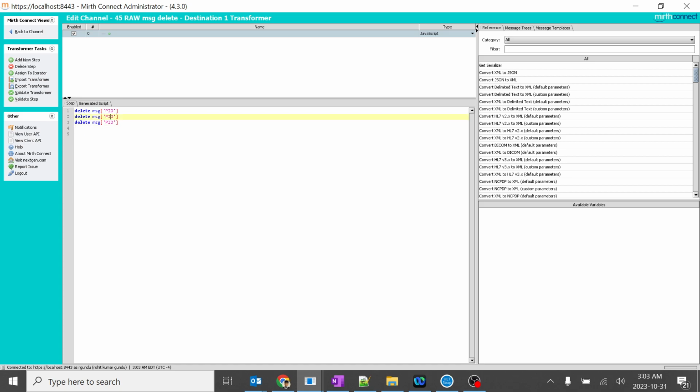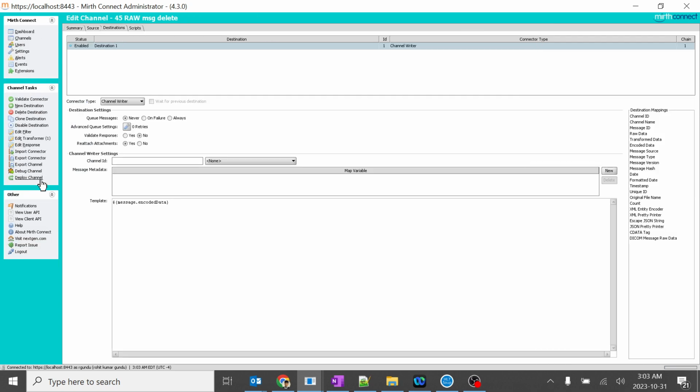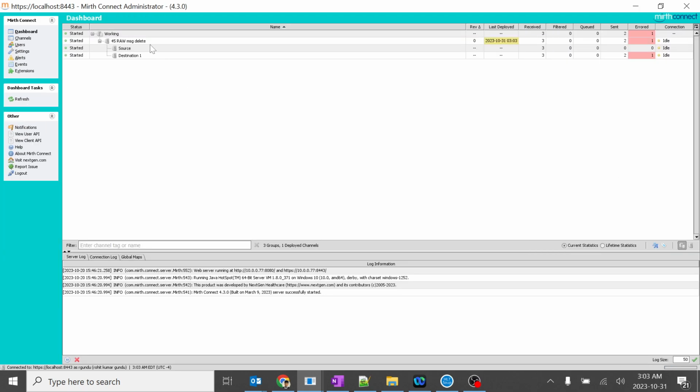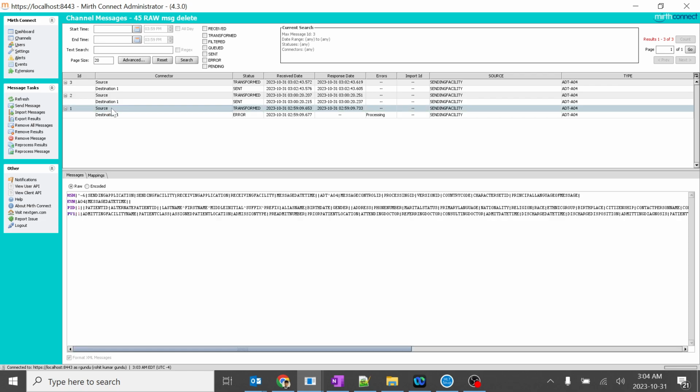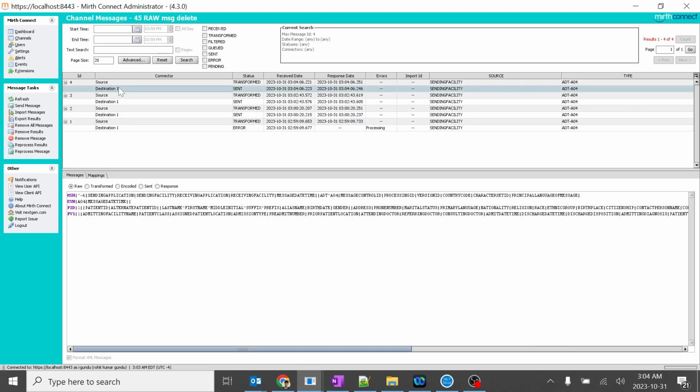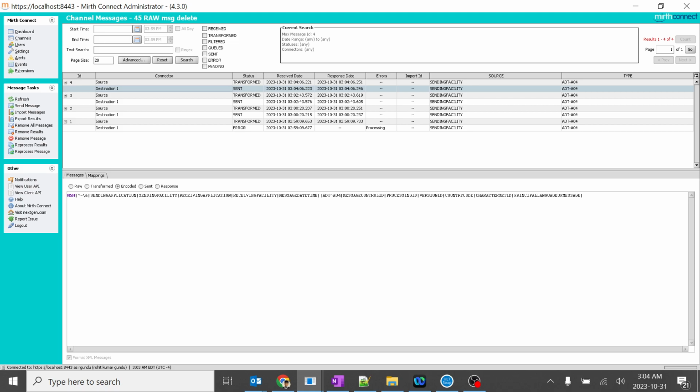So I'll do one thing. I'll do PID, EVN. I'll remove, what was it? Yeah, PV1. I'm going to remove all the segments over here. Save, deploy channel, yes, and double click on it. Reprocess message, click on it. Search, perfect. Raw is nothing but this. In the encoded, see, everything has been deleted. So it is as simple as that.